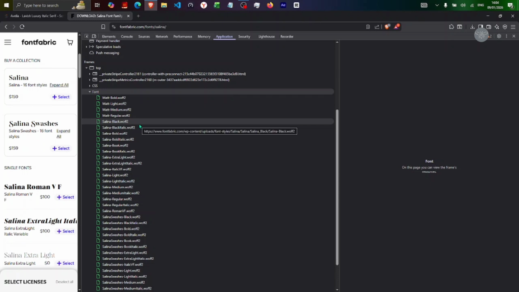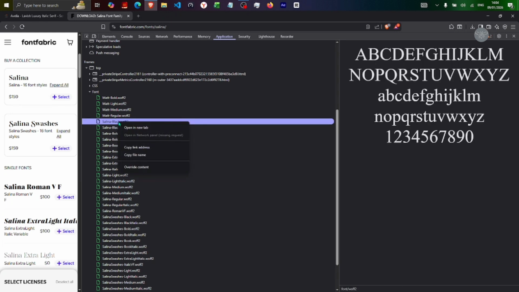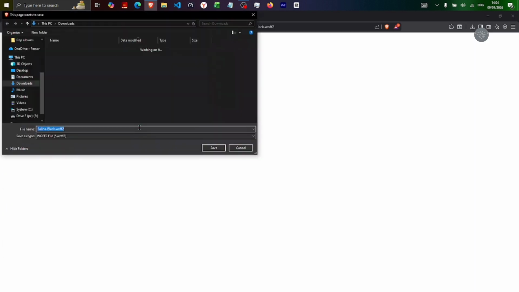Now, how do you download those fonts? You need to hover over one of them. Maybe I want this one, right click on it and then open a new tab. It's going to download the Salina Black Wolf 2, and then I'll save it.